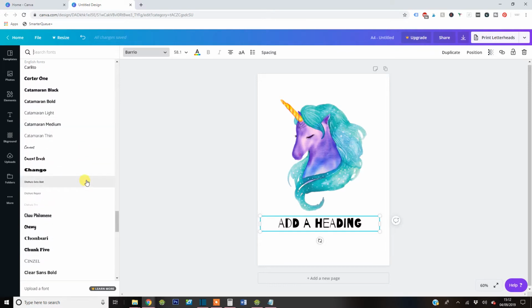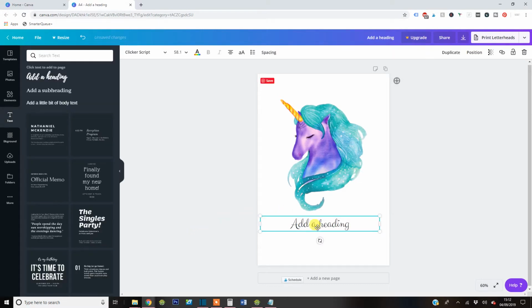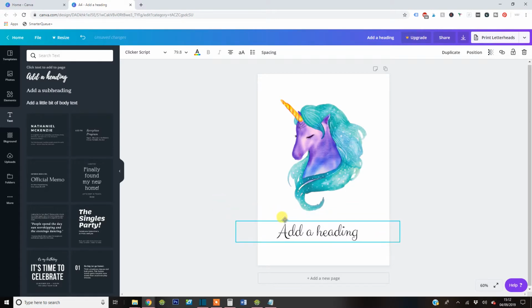Oh my goodness, I could literally go through all day and pick these fonts. I'm going to go for that one. That's pretty enough. That's lovely. And I think I'm going to make this a different colour. You can also change the sizing here, but to be honest, I just use these little click and drag things here. The great thing about Canva is that everything is click and drag, and I love it.